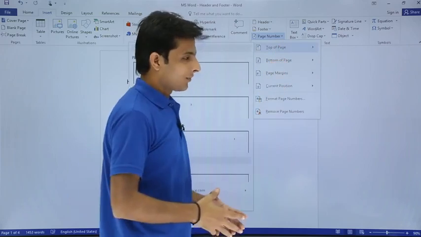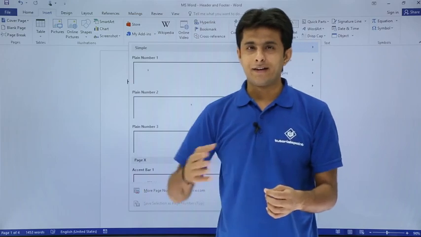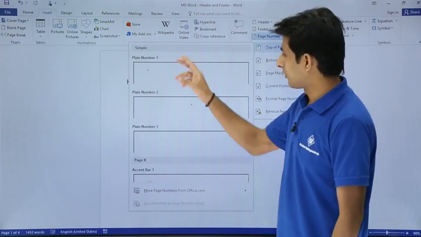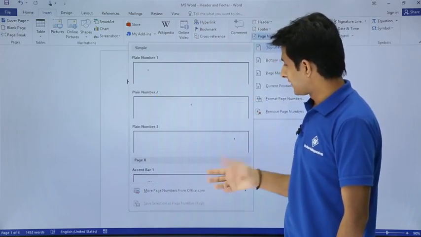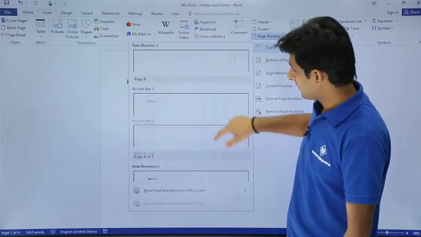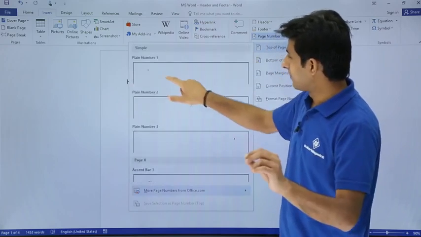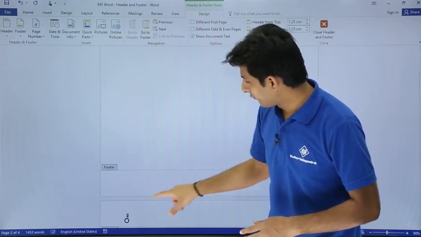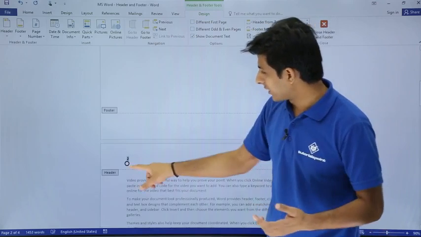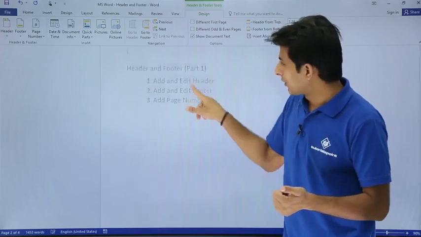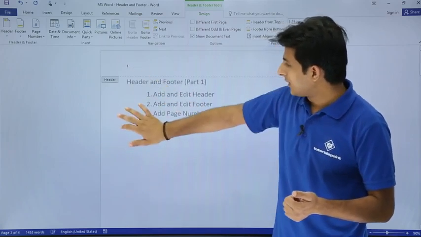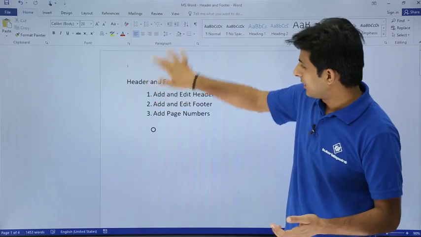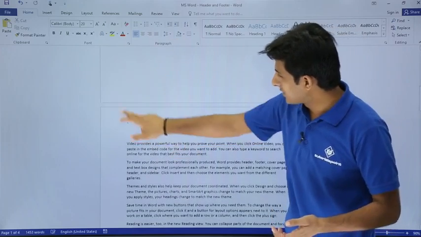So if I select the top of the page, it gives me different styles: left hand side, middle, right hand side, and so on. So I'll select the simplest one. Since it is in the footer, it has given me the page number in the footer place, in the header place. So this is page number 2. If I go up, it says this is page number 1. Double click and it will go away, right?